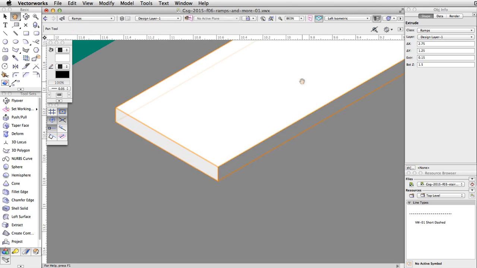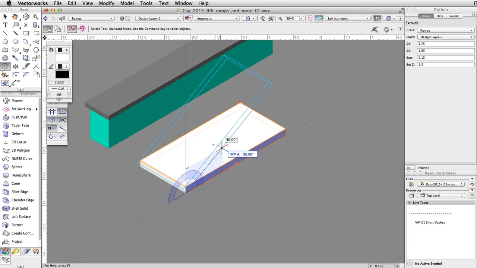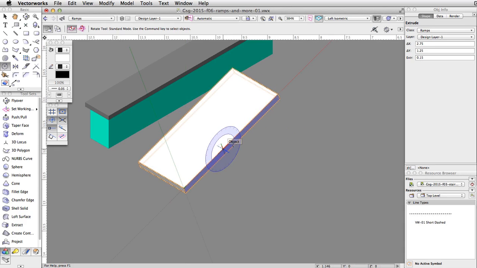Move the cursor up. You will see a preview of the rotated object. Tab into the floating data bar and set the working plane angle to 20 degrees. Press enter or return twice to rotate the ramp face. Now let's taper the bottom of the ramp.